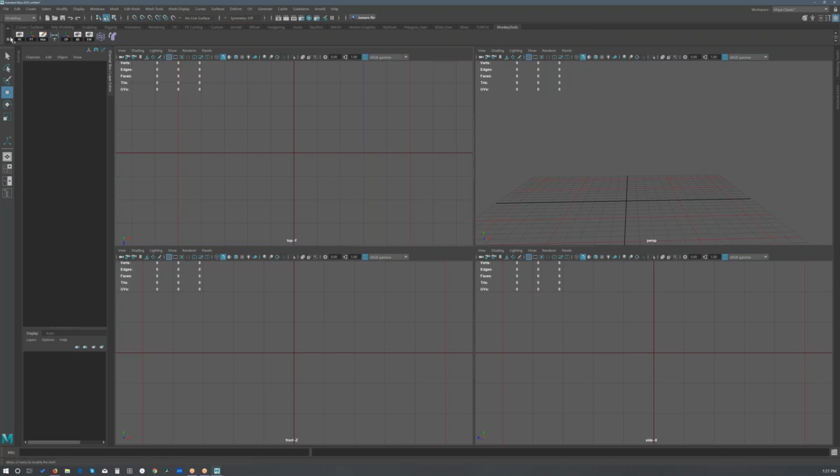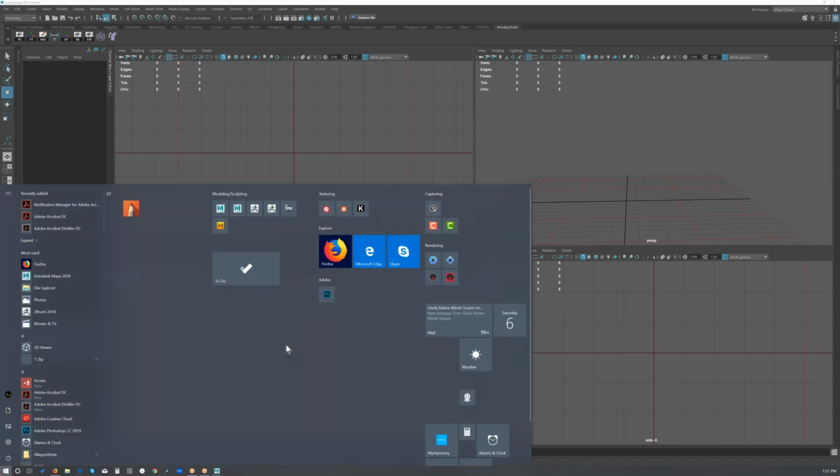And then I want you just to take a little screenshot of your shelf. You guys can take a screenshot of the new buttons, or some people will take a screenshot of their entire Maya interface. Let's talk about screenshots for a moment. I'm definitely not trying to sell you guys on a product, but I use a screenshot capturing software that's called Snagit.